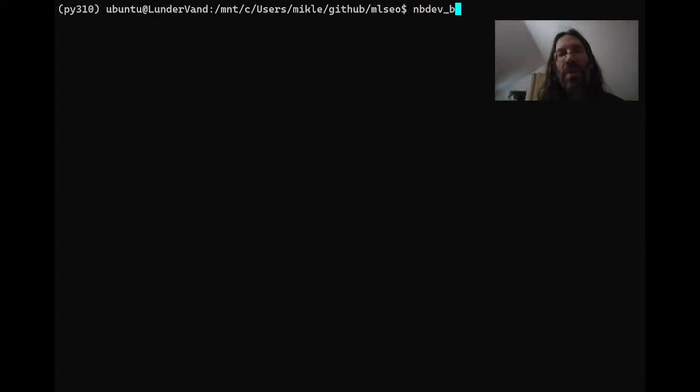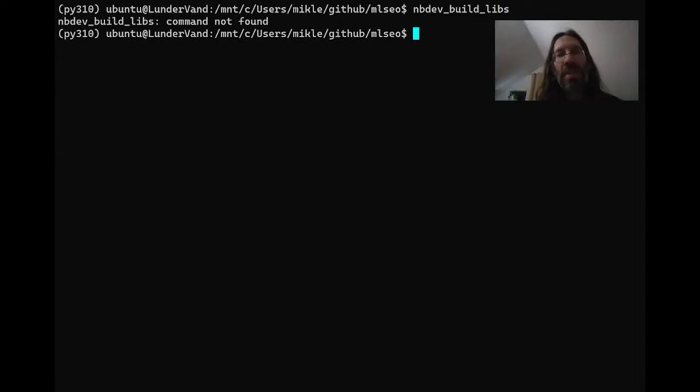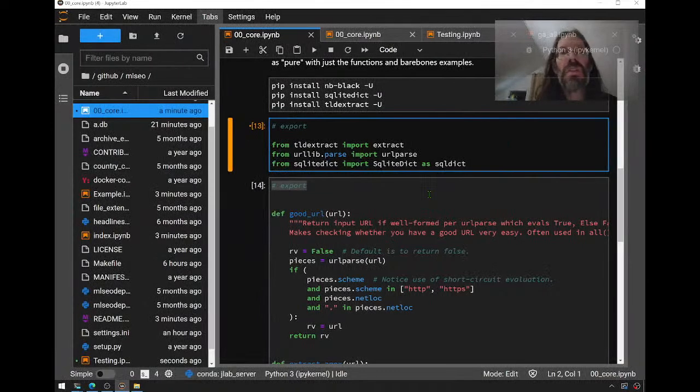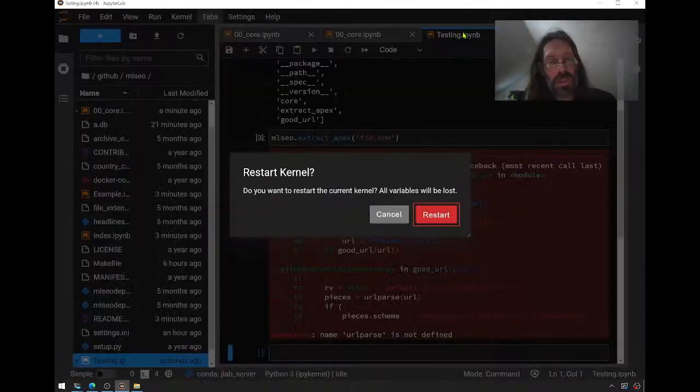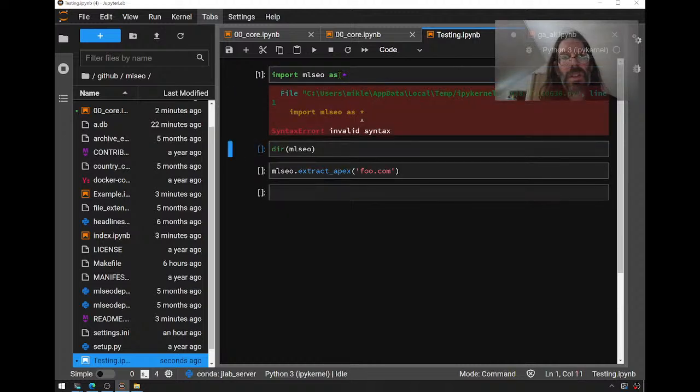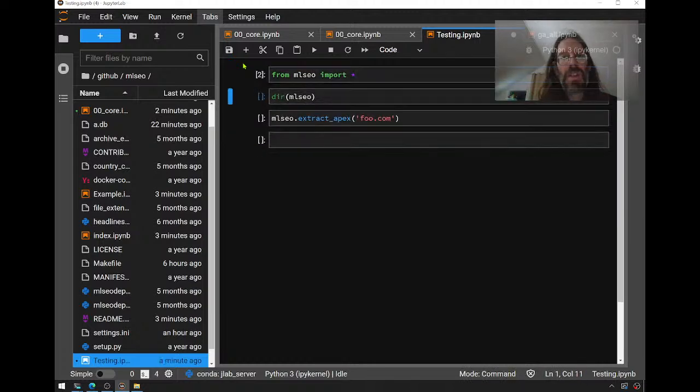nbdev build libs, build lib singular, testing, reset, import mlseo. Now I'll show you a trick. As asterisk. Oh, from mlseo import asterisk.